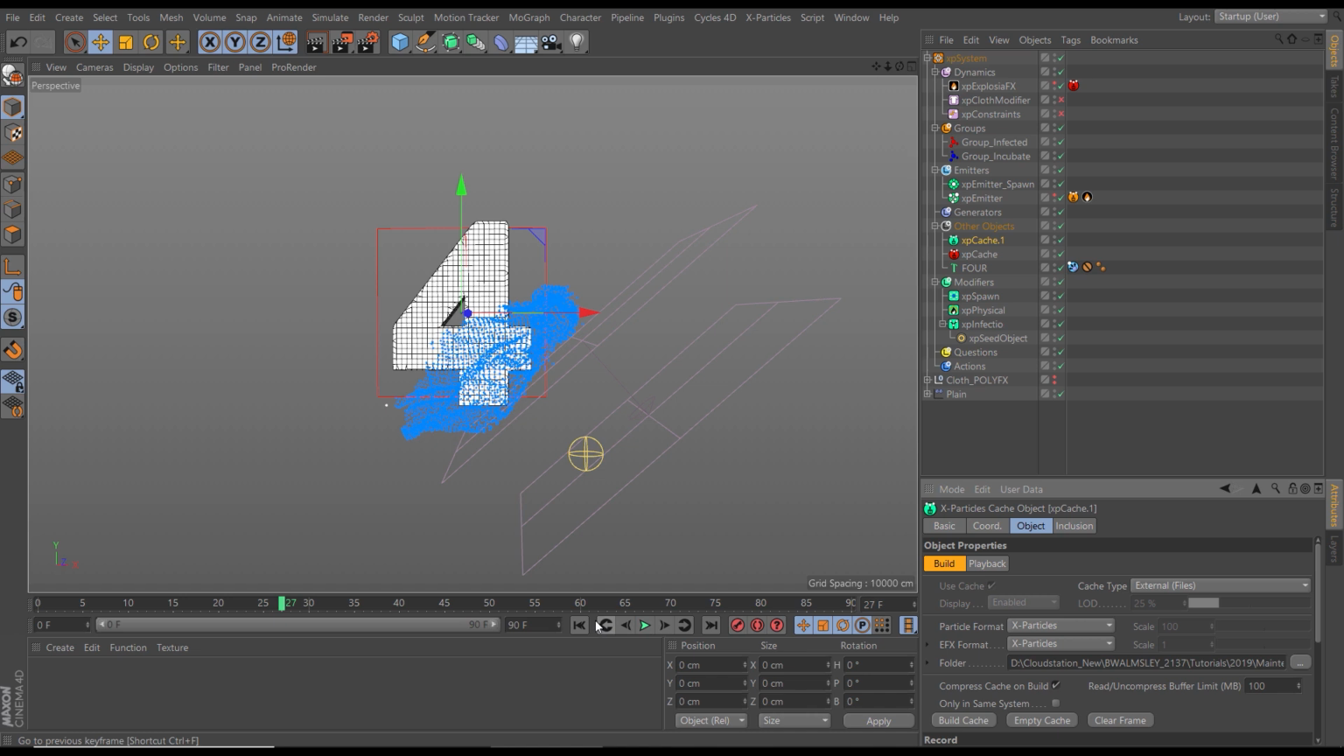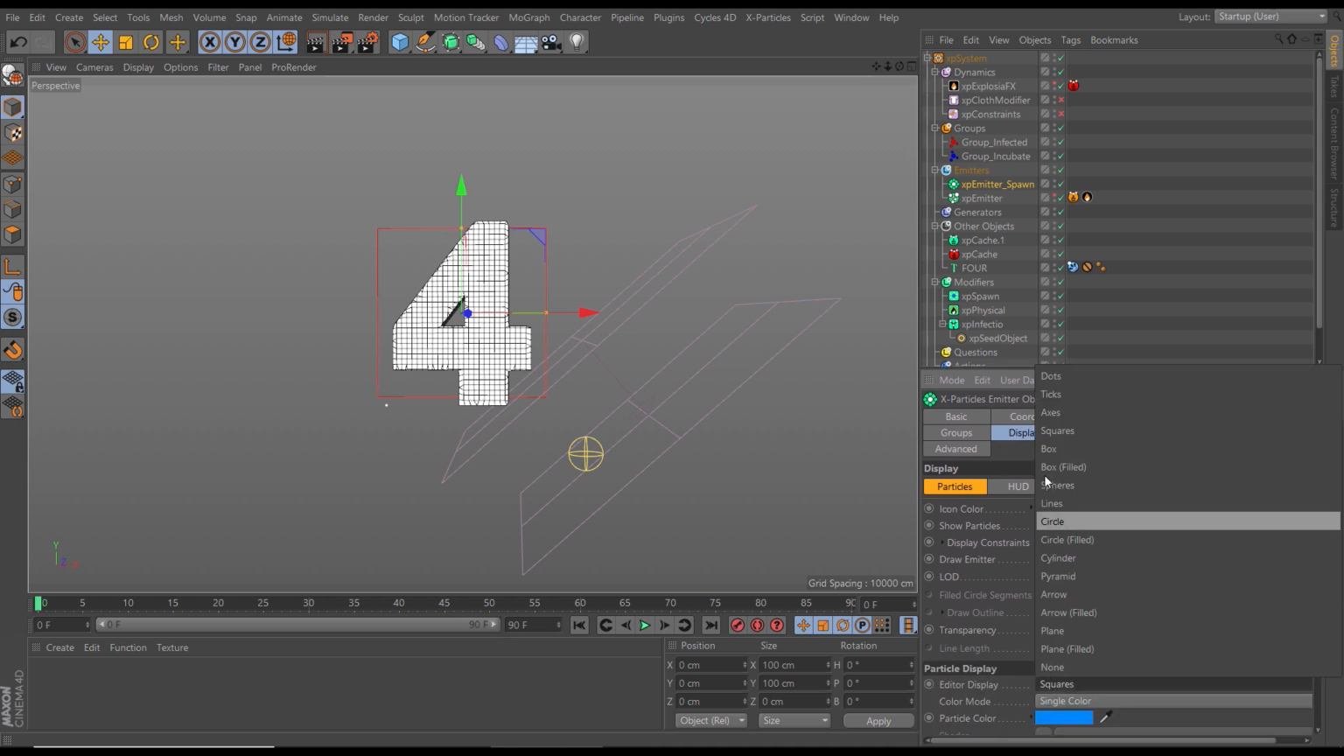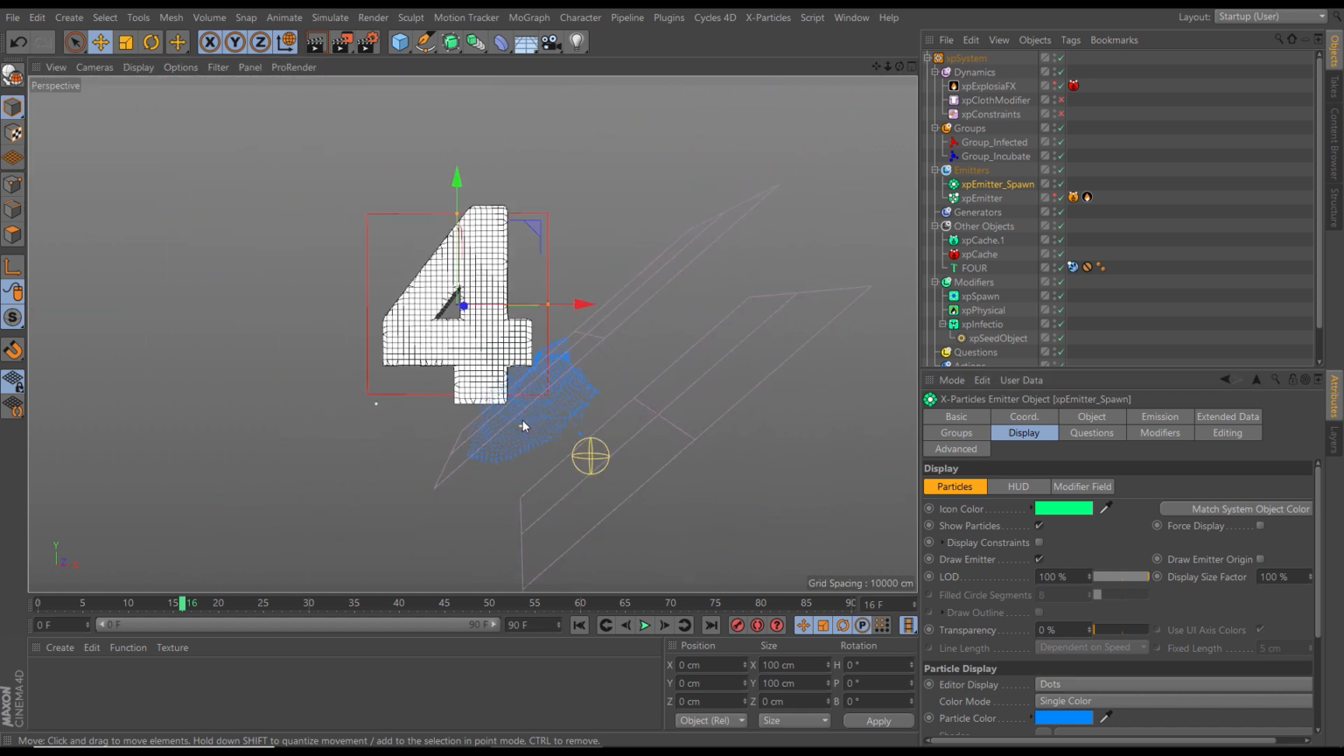So one thing before we cache: if we put these emitter spawn particles back down to the dot display mode, there you go, dots, you'll see that we've got lots of particles in the scene, but it doesn't look like many because all those 10 spawns per particle are being spawned on top of each other. We want to spread this out. So we can do that by giving them a positional offset.